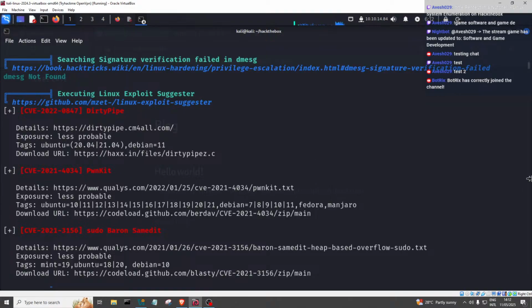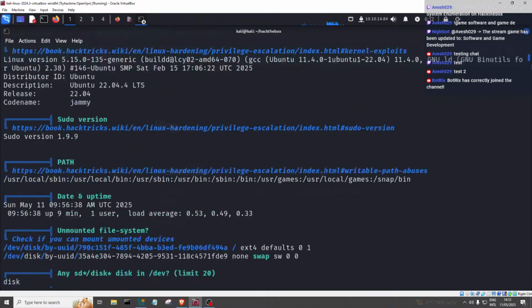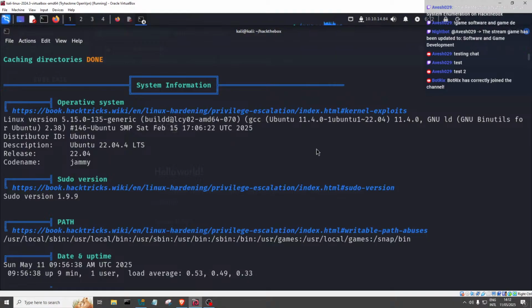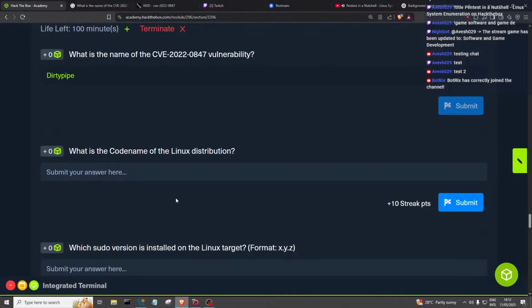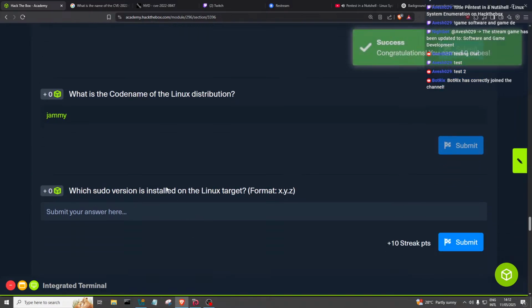Okay, I can't scroll, man. Why can't I scroll? Why do I have to use this? It's annoying though. Oh, there we go, Jammy. This is the code name we needed. I never knew there was a code name. I didn't even know that was a thing until now. Jammy.